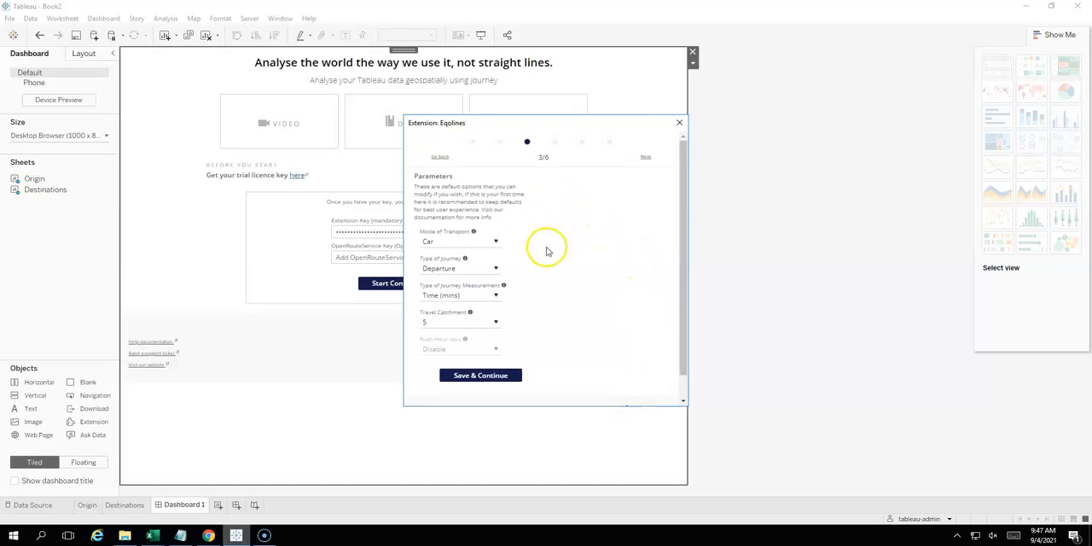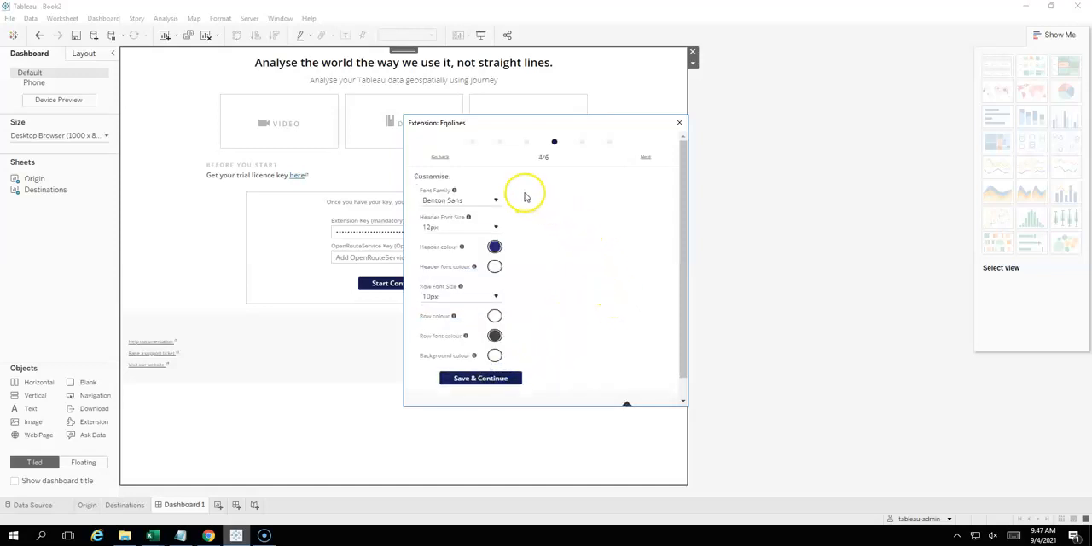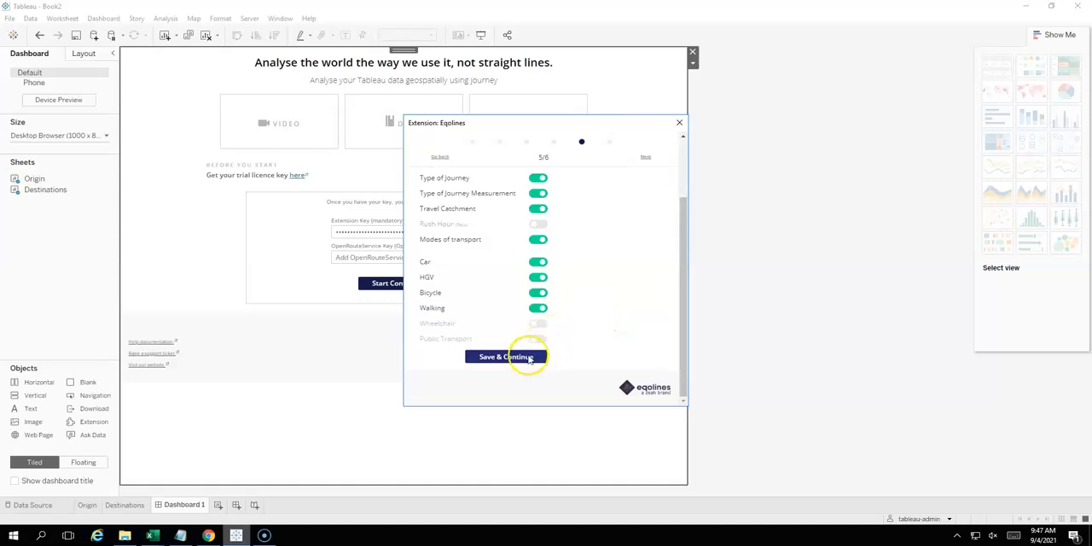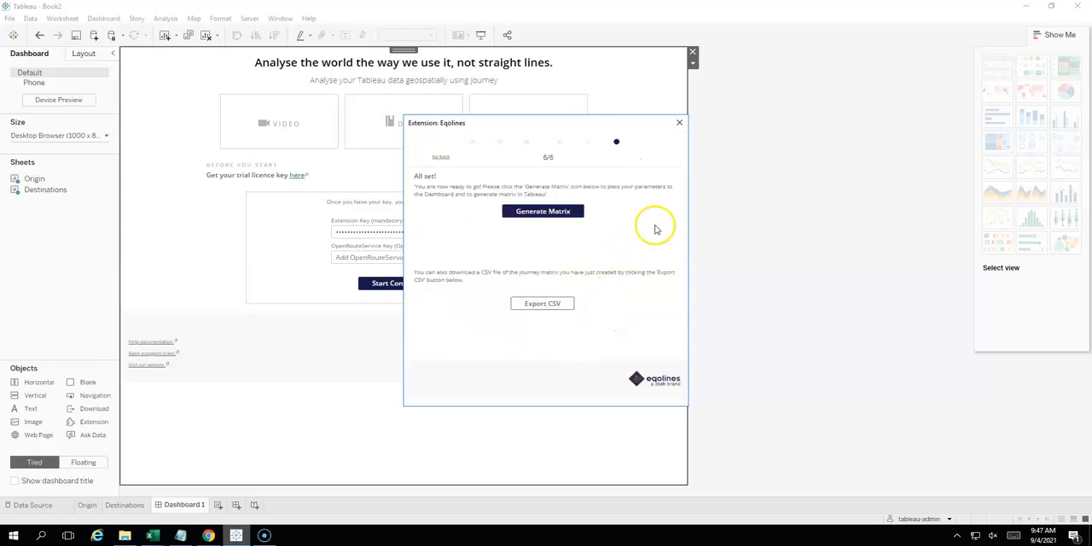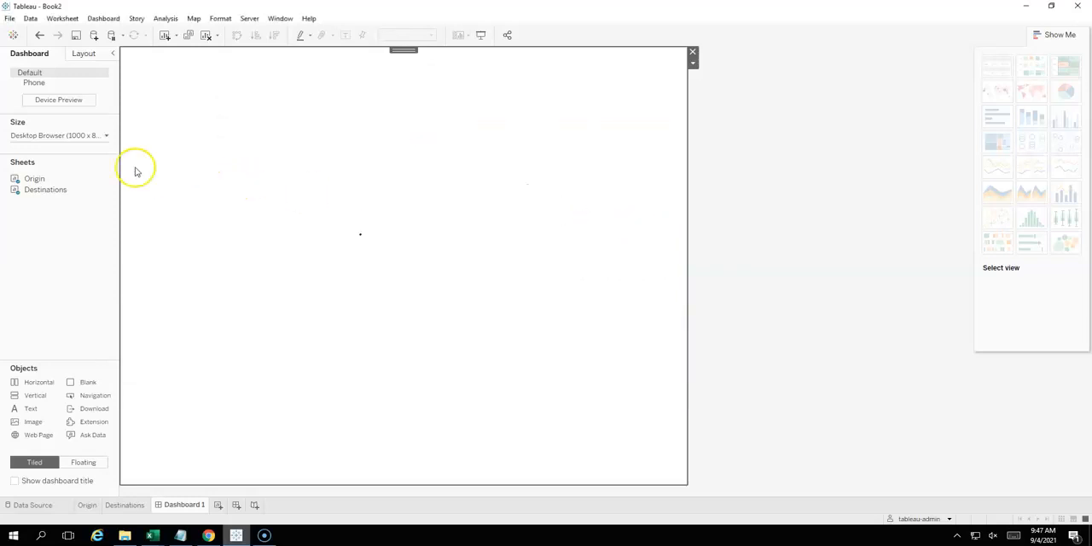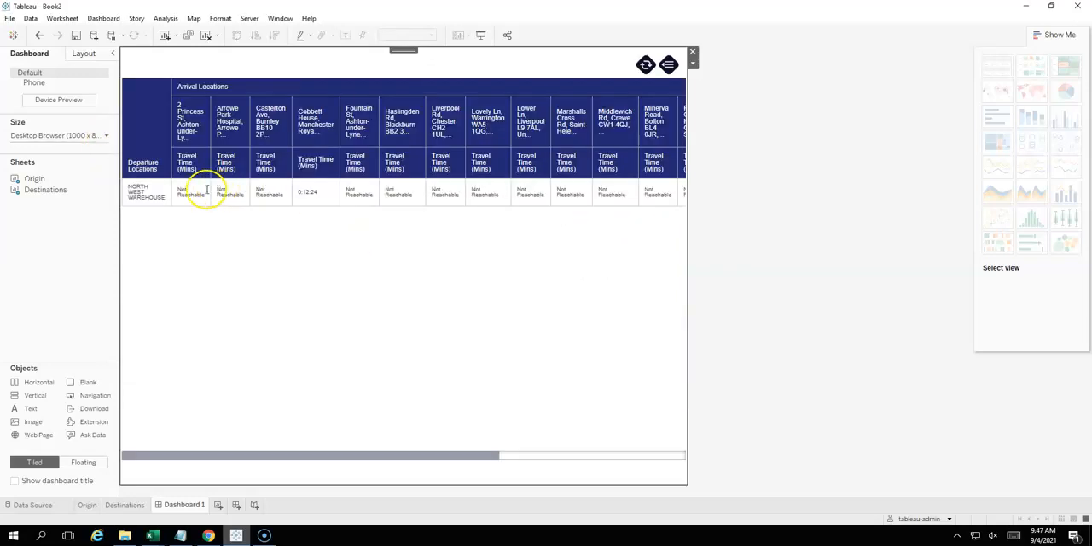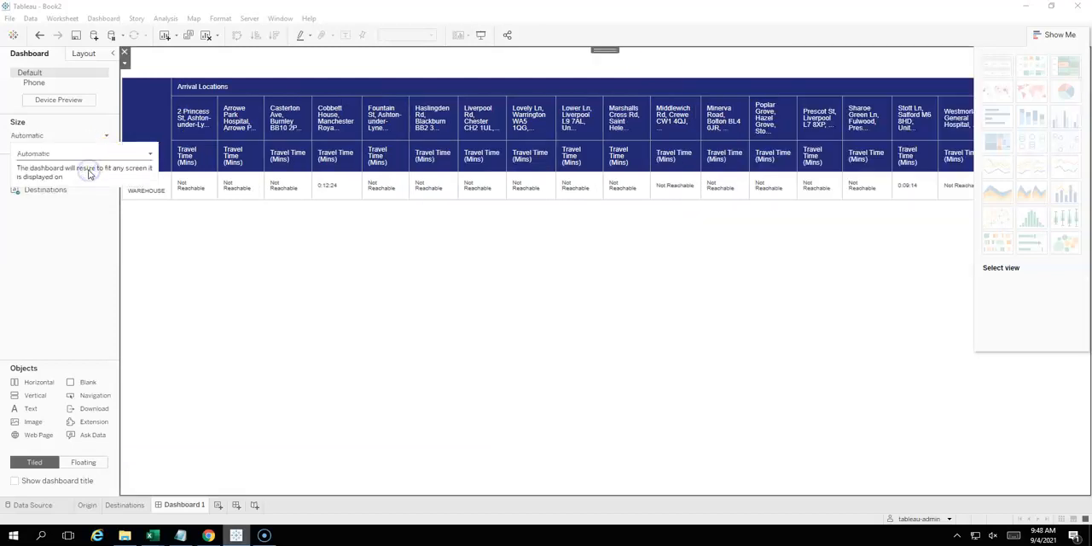I can now select some of the parameters. I'll increase this up. Let's look at a 15-minute journey by car, what is reachable. And in here, if I want to customize some of the colors for the grid, then I can do this at this point. And I also have the option to change some of the toolbar settings. 6 of 6 completed. I can now generate the matrix. Let's expand that out using fixed size to automatic.